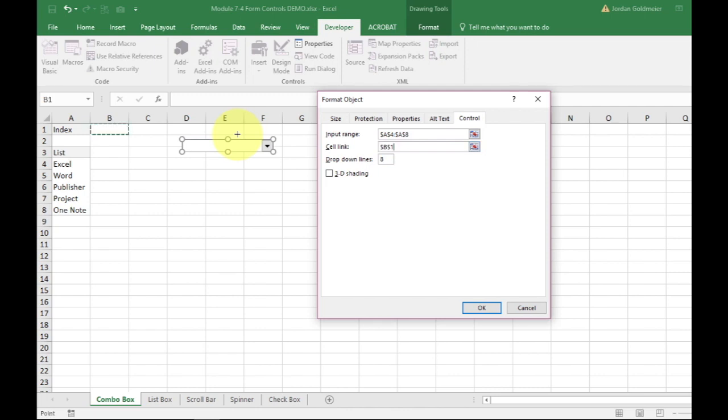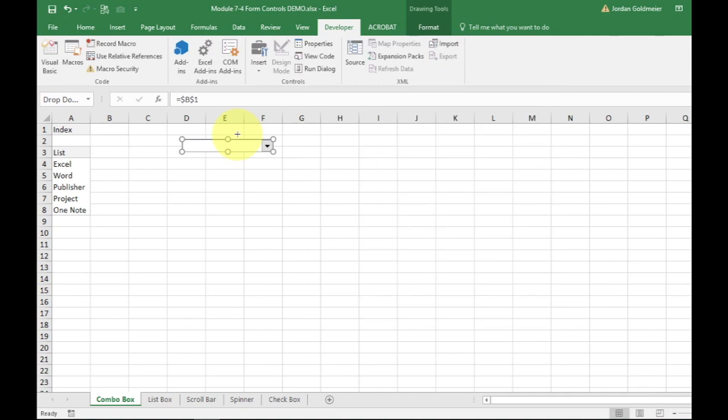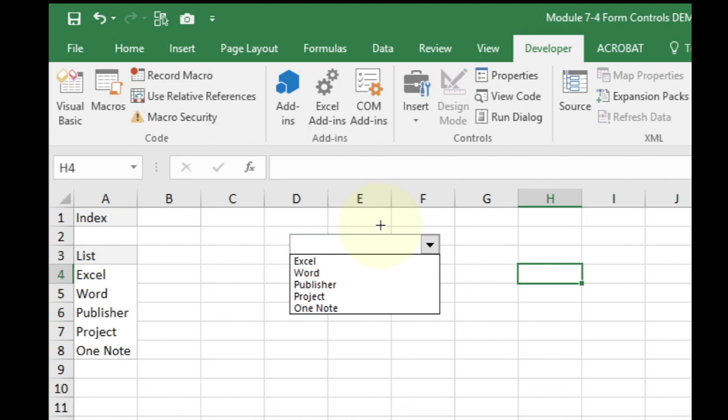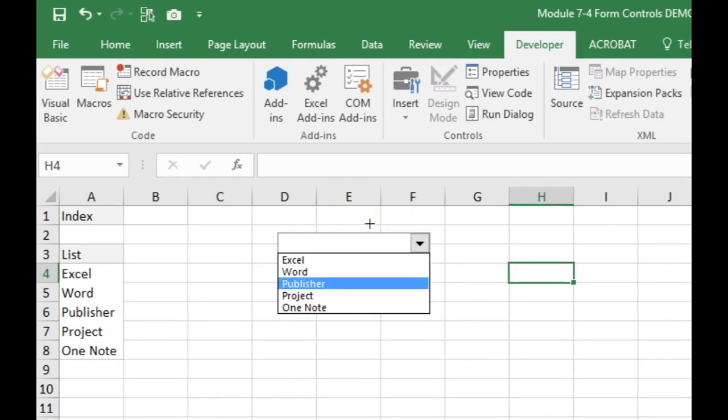Make sure that it's selected right there, and then I'll hit OK. Okay, so now watch what happens. When I click this dropdown, we can see that the list that we've selected has now been populated into the dropdown.